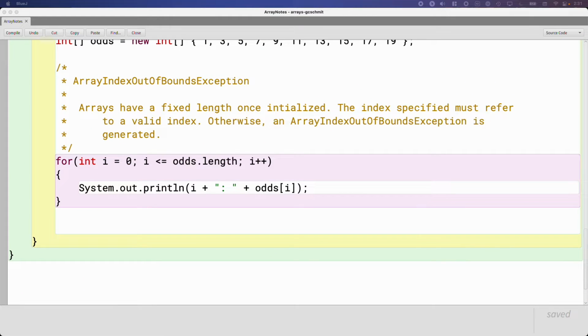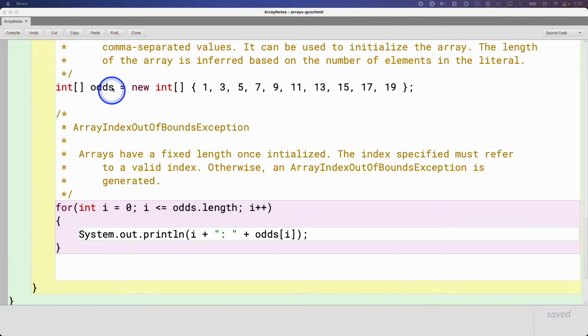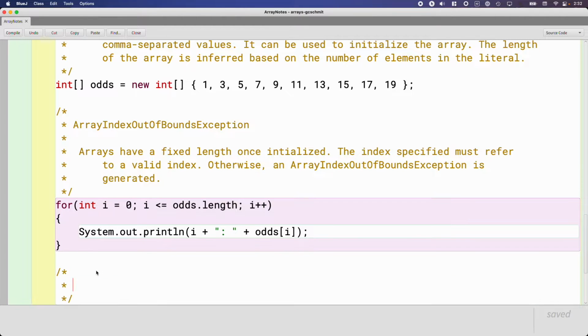So what I want to focus on next is a little bit more detail in terms of when we have this variable odds, what is the value of this variable? To help us with that, the focus here for the first part of live coding today is all about array references.